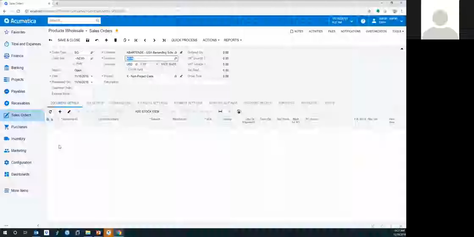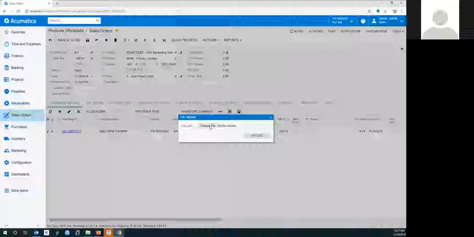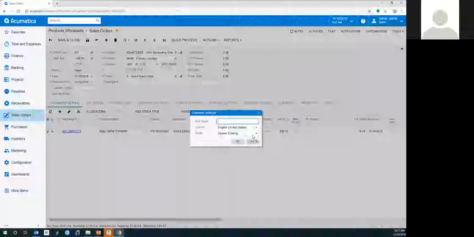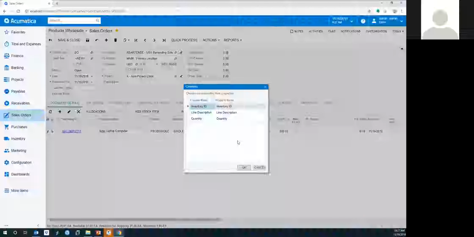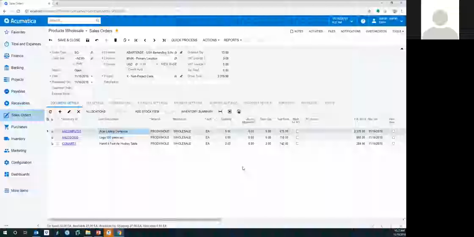In the details section, we use the plus to add new line items. In the inventory ID field, again, you can use F3, type ahead, or the lookup. You can also import line items to an order from a customer PO spreadsheet, for example. If I click on upload, I can choose the file. Then I have to review the mapping and say okay, and it will pull in my line items from the file.